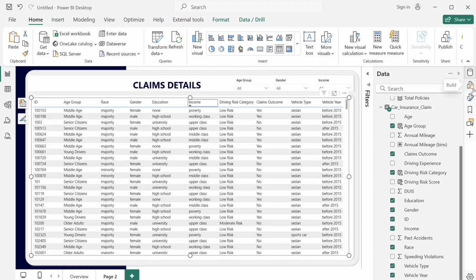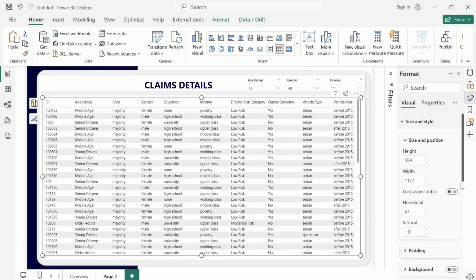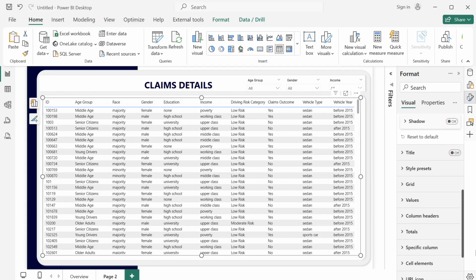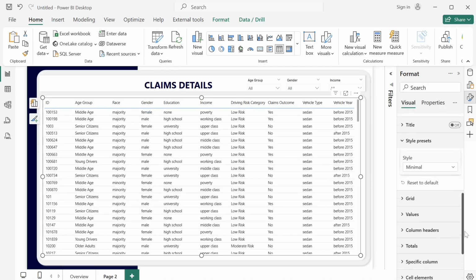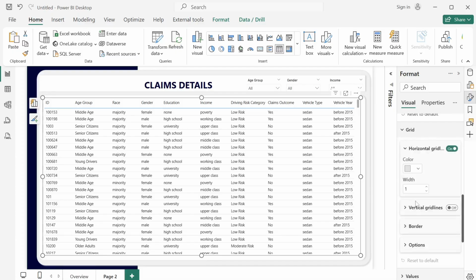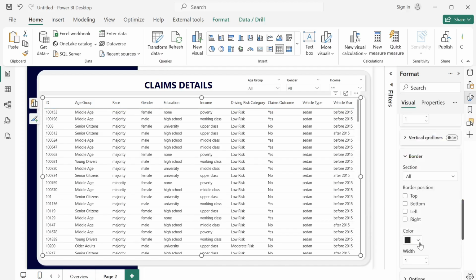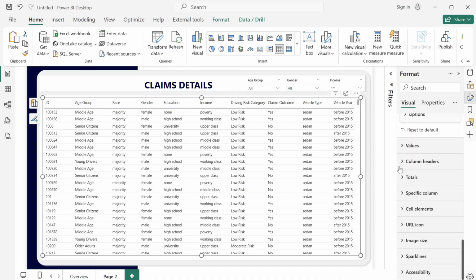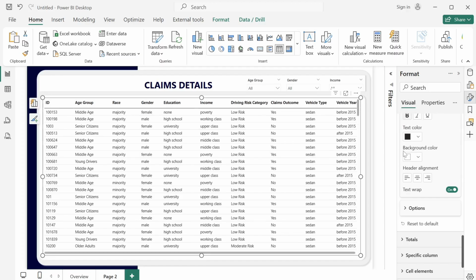So change the format, click on format pane, turn off the background, scroll down to where you have style preset, select minimal, go down to where you have grid, the border part. I want the color of the border there to be this blue. Then go to where you have column header. I want the header to be bold.